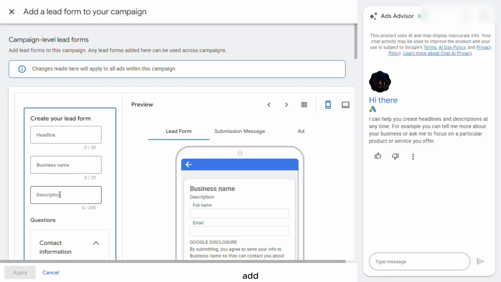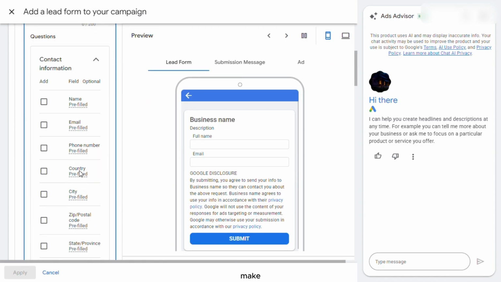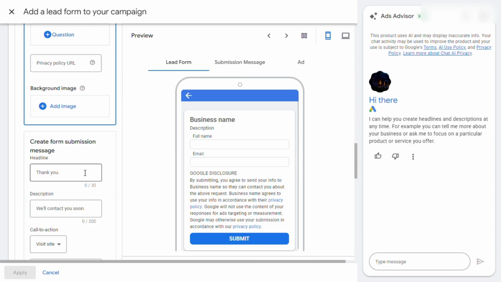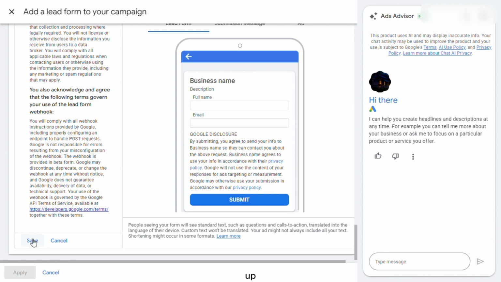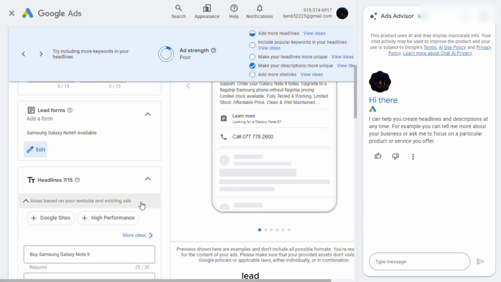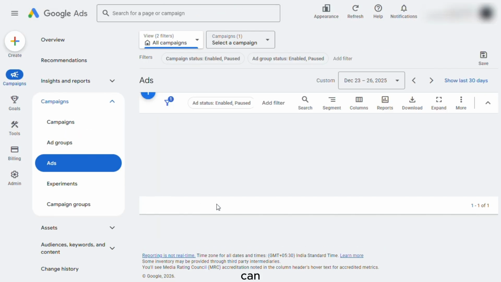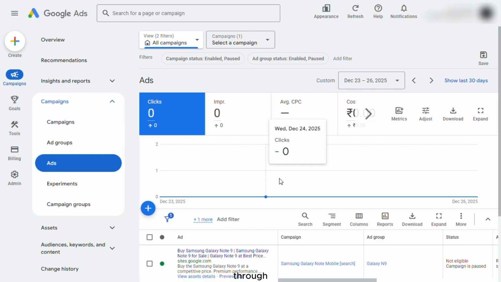After that, add all the details of your lead form and make sure it's carefully filled. When you're done setting it up, click on the Save button. Then, finally, click the Apply button to finish setting up your Google Ads lead form. Your lead form is now live, and users can submit their information directly through your ads.